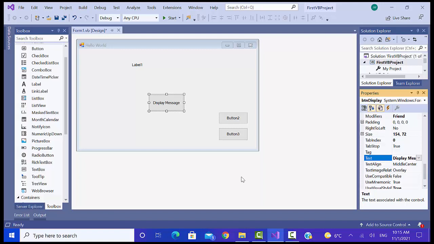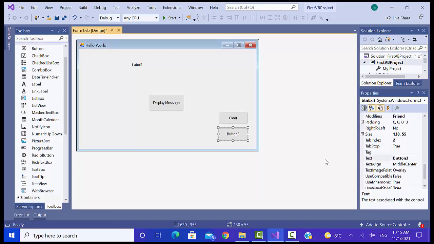So when I'm a user and I go in and I look at the screen, I can see that display message is what this button is going to do. This button is going to be my clear button, so I'm going to change, again, the text property. You'll note that down here. I'm going to change the text property to clear, and then I'm also going to change this last button, which is going to be our exit button, and I'm going to change the word to exit.